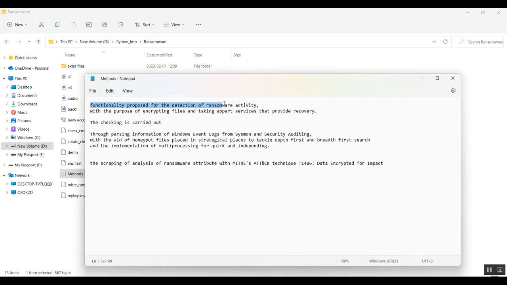On that basis, I applied the proposed functionality for reducing ransomware activities, by encrypting files and taking a part of the service that provides a recovery path. So how are we going to work here? First, we give the Windows event based on system auditing. In the C drive, whatever files we have, with the aid of a honeypot we place them here, and then we analyze and track the dead files based on the searches and the implementation process.